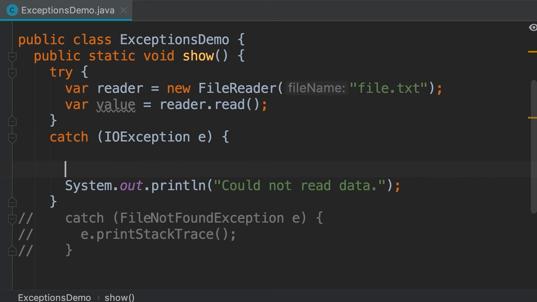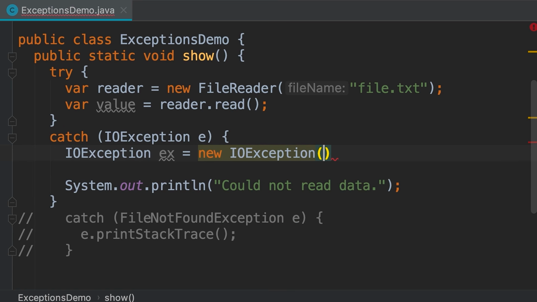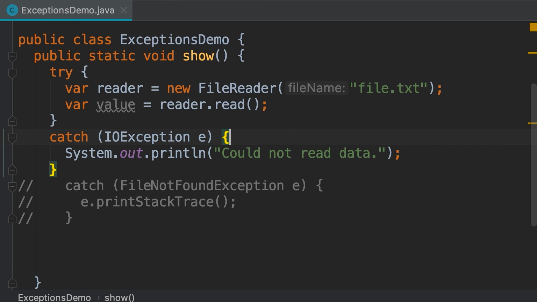Let me show you. If I have a variable of type IO exception, let's call it X, I can set this variable to a new instance of IO exception or any classes that extend the IO exception class. So we can set this to a new file not found exception. This is polymorphism. An object may take different forms. So if you have a catch clause to catch an IO exception, this catch clause can catch an IO exception or any of its derivatives, any classes that extend the IO exception class, okay?